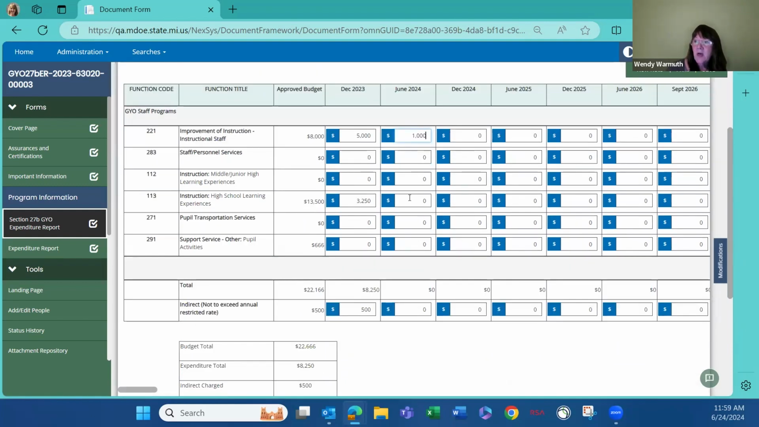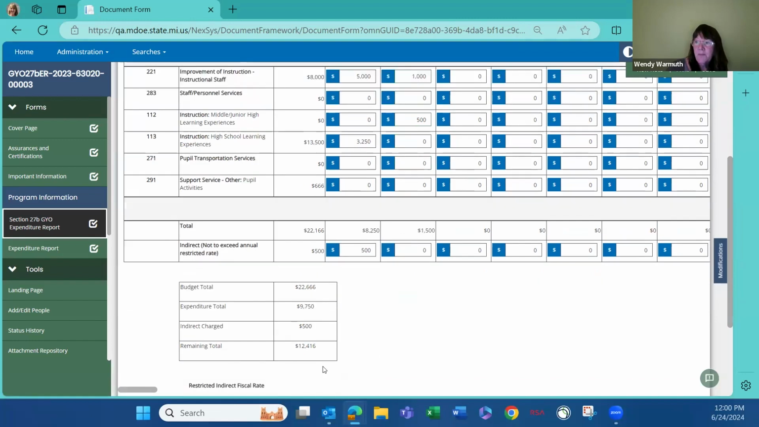And so you go down, maybe you have another, I'm just going to put in another 500 here. So now when I go down here, it shows that my total for my report that I'm going to be uploading should show $1,500. Down here, it added these two together, so the expenditure is cumulative.